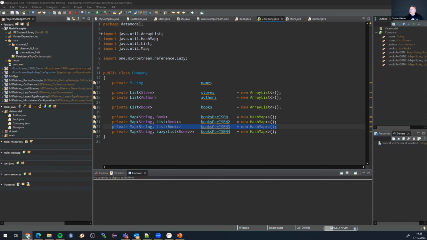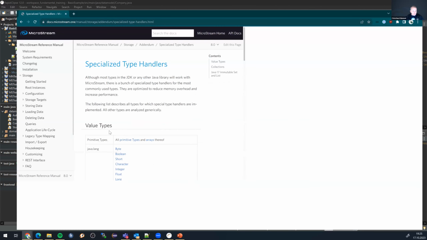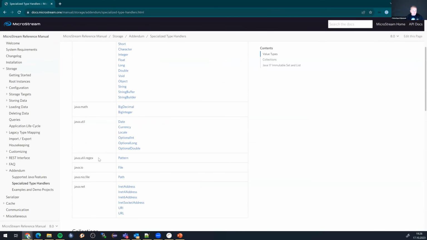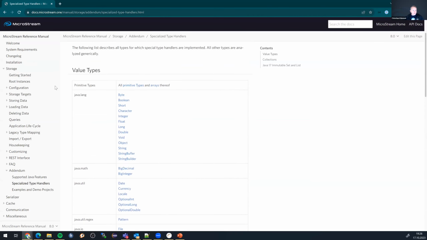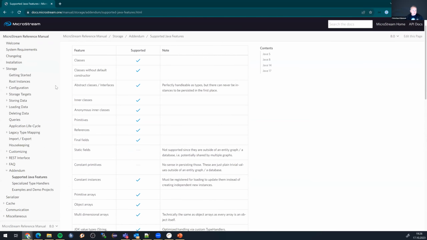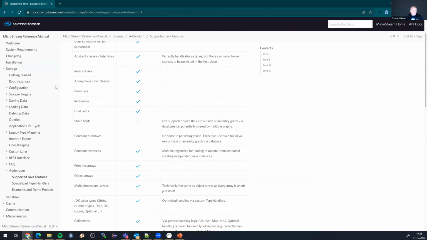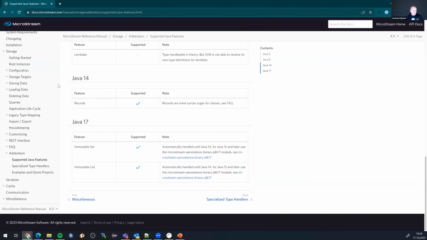Specialized type handlers. So here we have the documentation, and here you see all the different type handlers or special type handlers that are supported by EclipseStore and MicroStream. Here is a list of supported classes. Maybe that helps you a little bit. Just try it out if the optional is working.